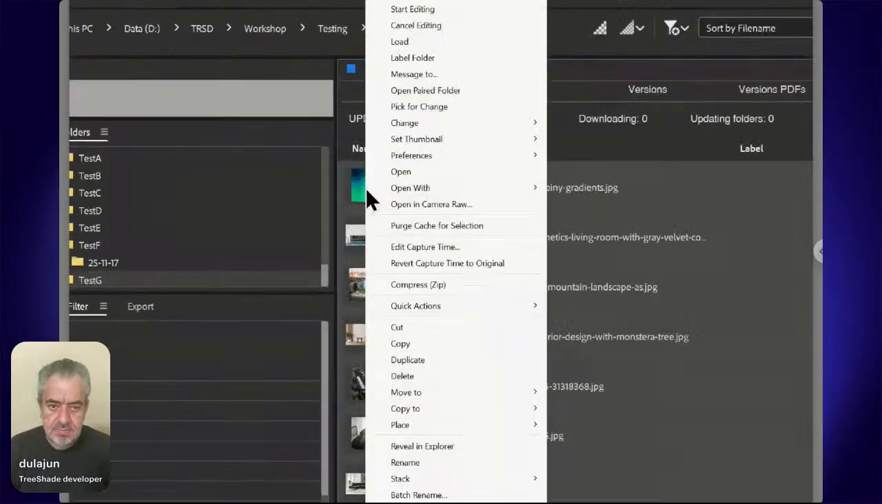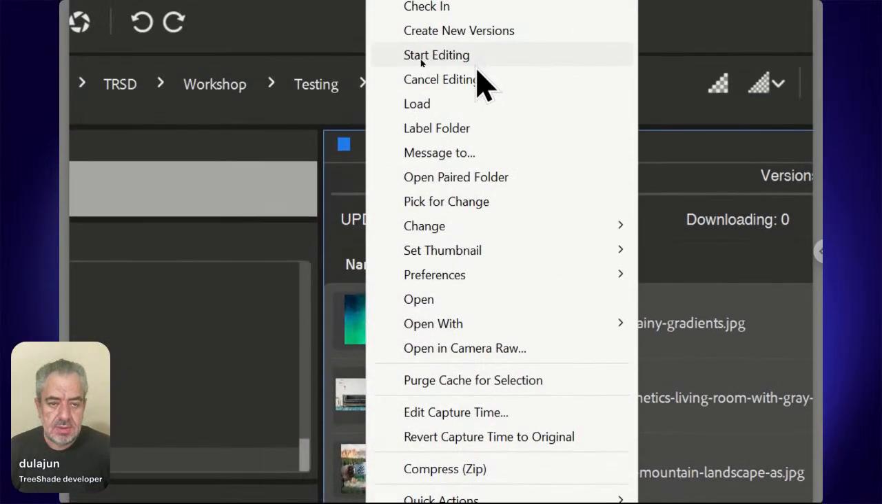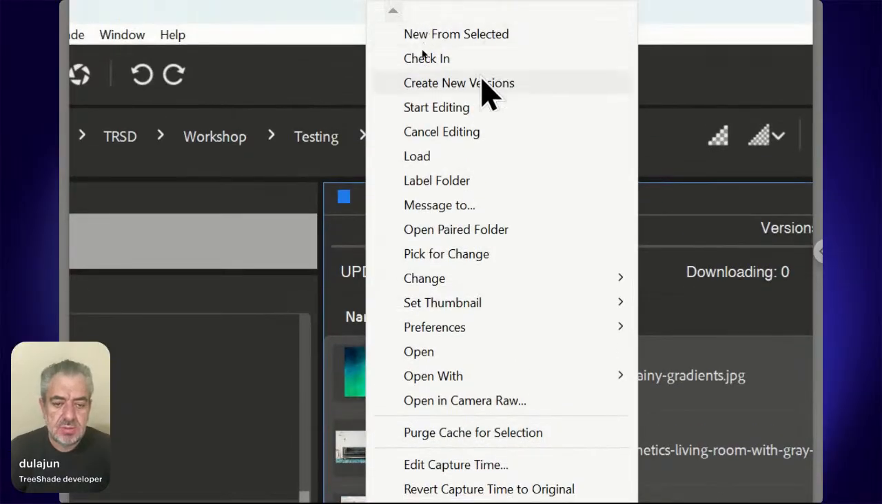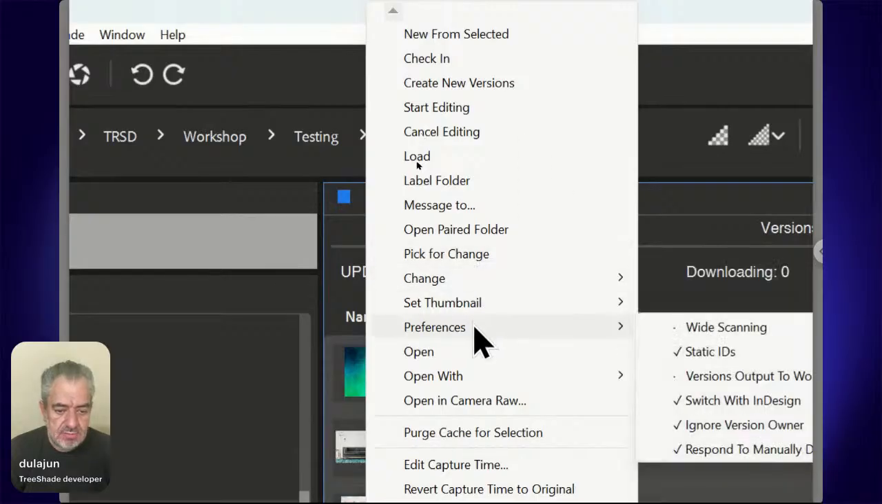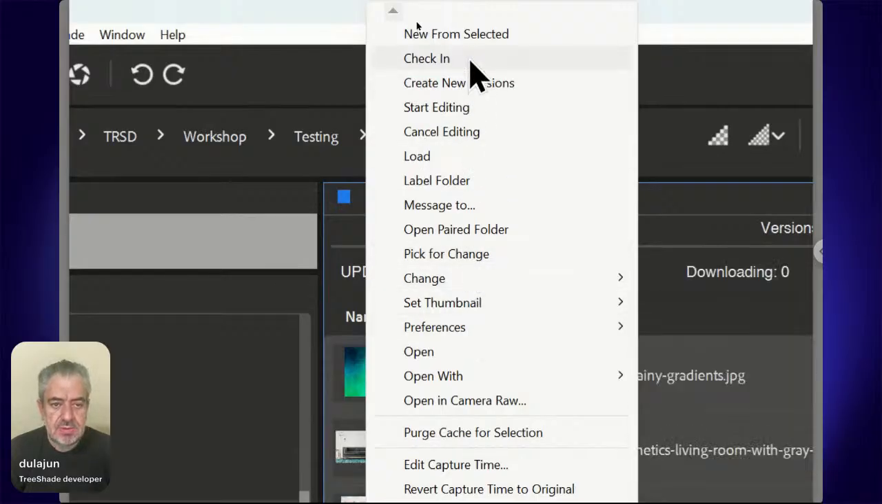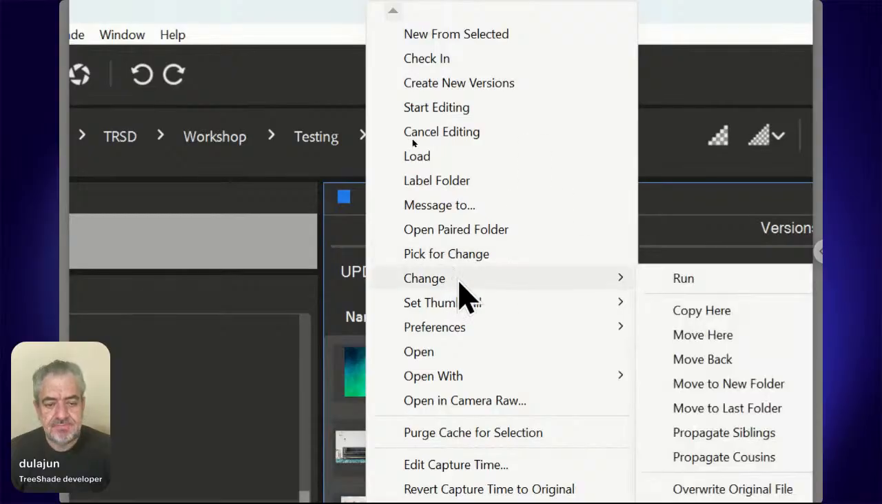right click, and from the context menu, these commands are related to TreeShade. So if you install Adobe Bridge without TreeShade, you will not have these commands. From here, preferences up to this new from selected. And what we want to talk about is this command, change.